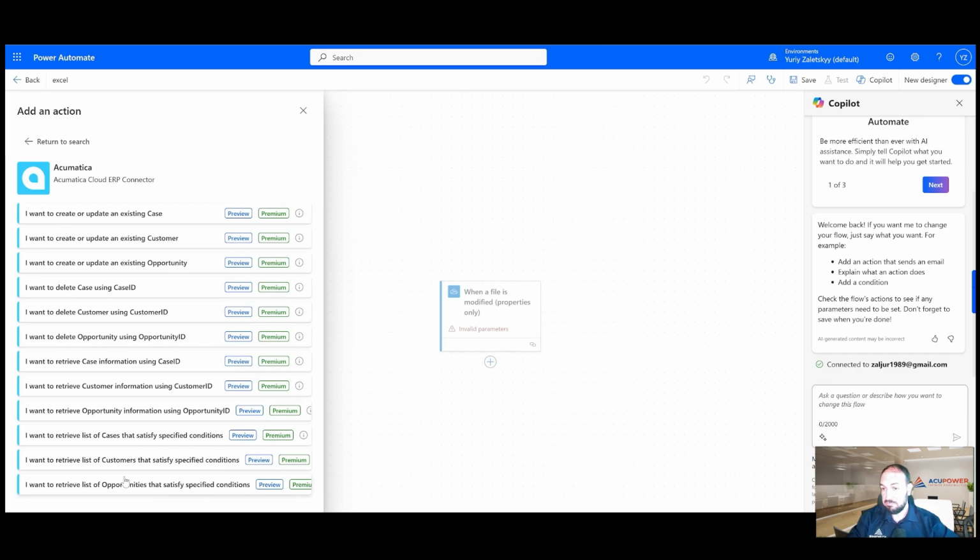In my opinion, this is pretty disappointing. I expected more functionality. So in my next video I'm going to show you how you can do much more. But for now, again, this is the list of what you can do in the Acumatica Connector with Power Automate.